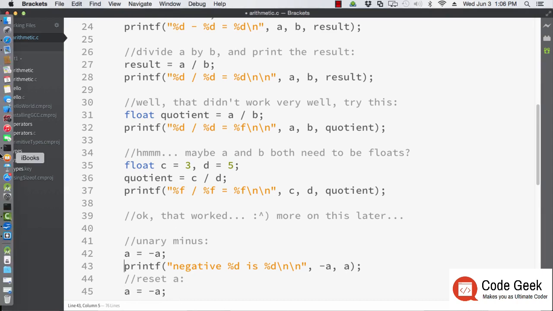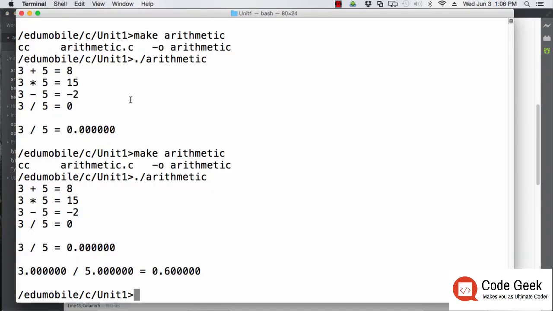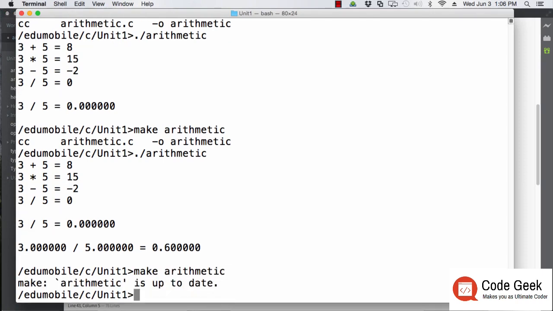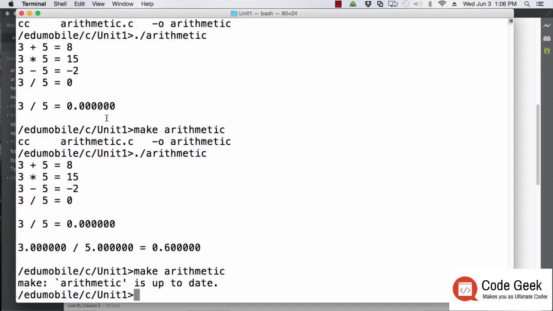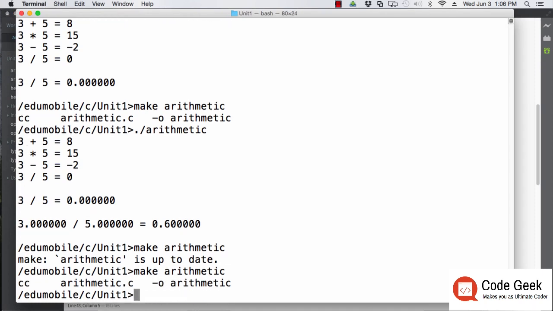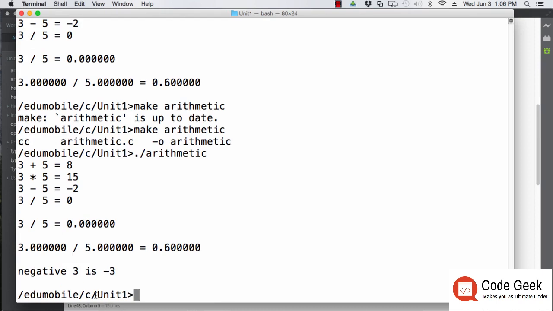So we're going to stop here, but before we do, I'll just go ahead and run that again. We'll make it. Oops, I forgot to save. Let's save this file, and then we'll make it again and run it. And now if we run it, we see negative 3 is minus 3. All right, so more to come.